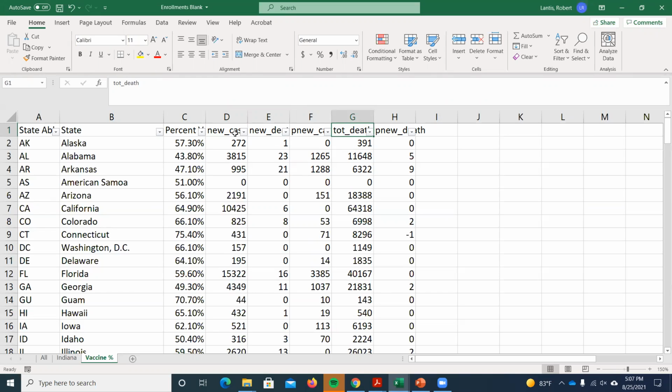So what we could do is maybe I just say, okay, look, are states that have a higher percent of vaccinated individuals having fewer new cases? All I have to do is select these two variables, and I could select them with my mouse, or I could use shift. If I hold shift and hit the over arrow, it only goes over one column.